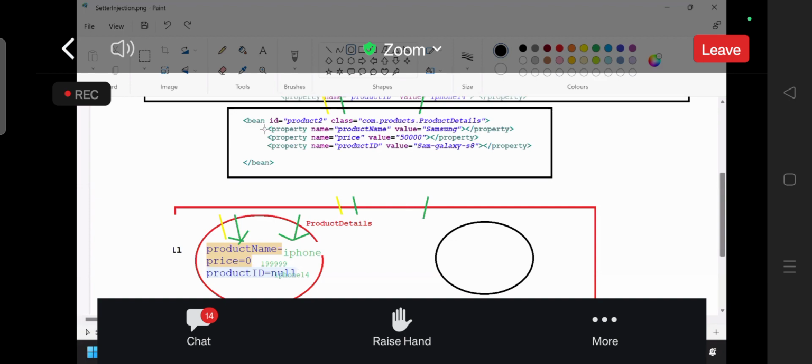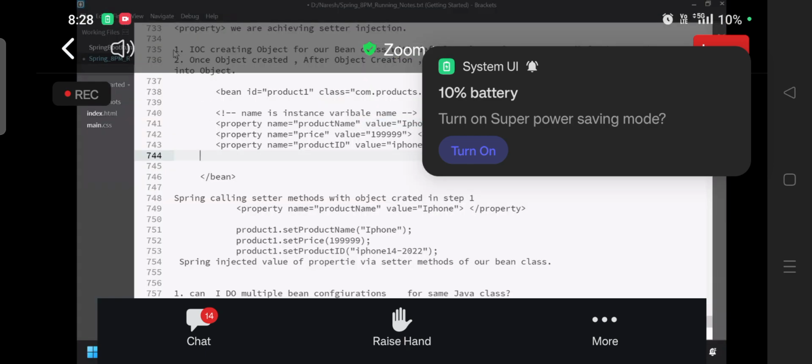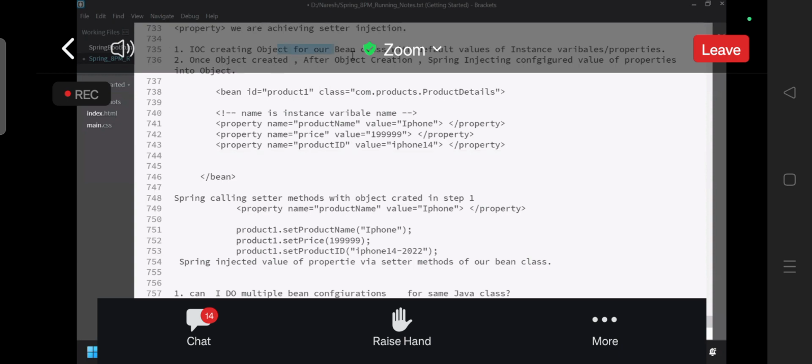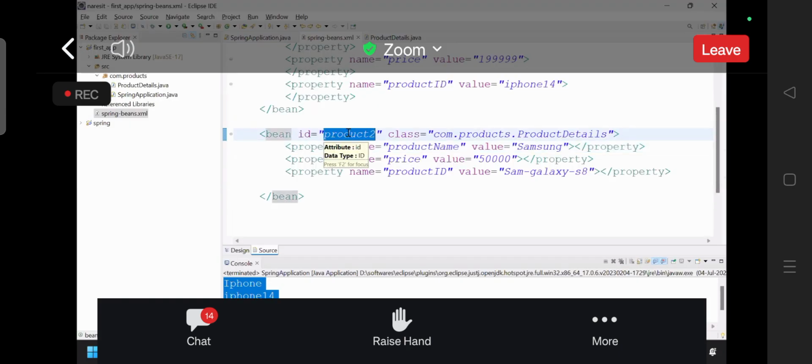Initially with default values, and once the default values are created, the same steps will be repeated for the second bean configuration. The object will be created based on your properties configuration. Again, Spring is going to call the setter methods on the new bean object. So in this case, the bean ID is product2. So product2.setProductName Samsung, product2.setPrice 50,000, product2.setProductID Samsung Galaxy S8.